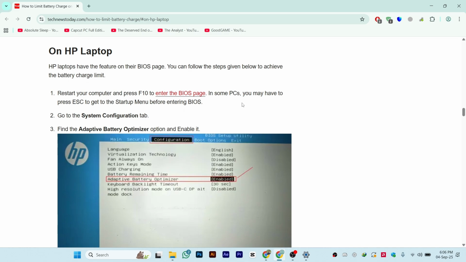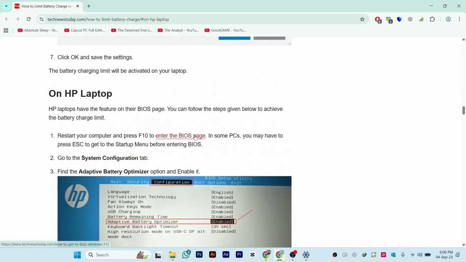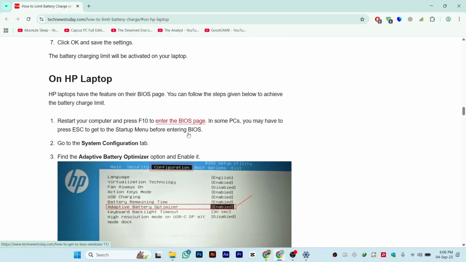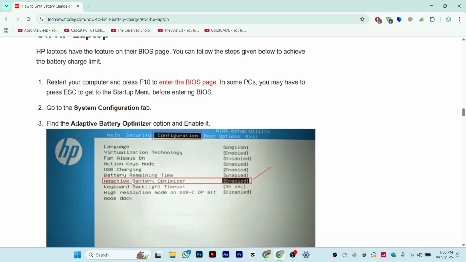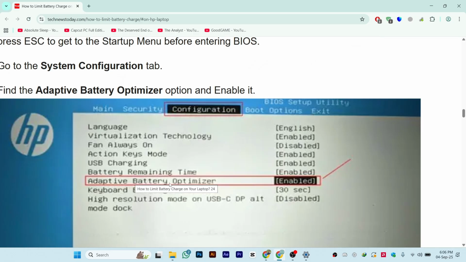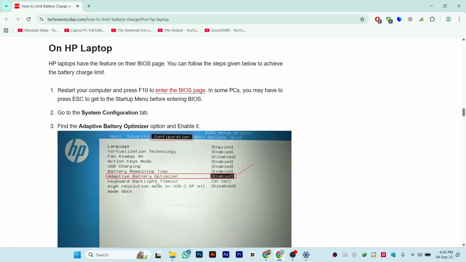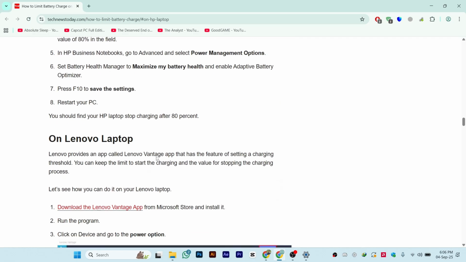On an HP laptop, you might not be able to do it through any software, so just go to the BIOS page. When you restart, press F10 to go to the BIOS page, and inside the BIOS go to configuration, click on adaptive battery optimizer, and make sure that it is enabled. This will automatically set it to the best battery optimization, and it will be turned on inside your HP laptop.